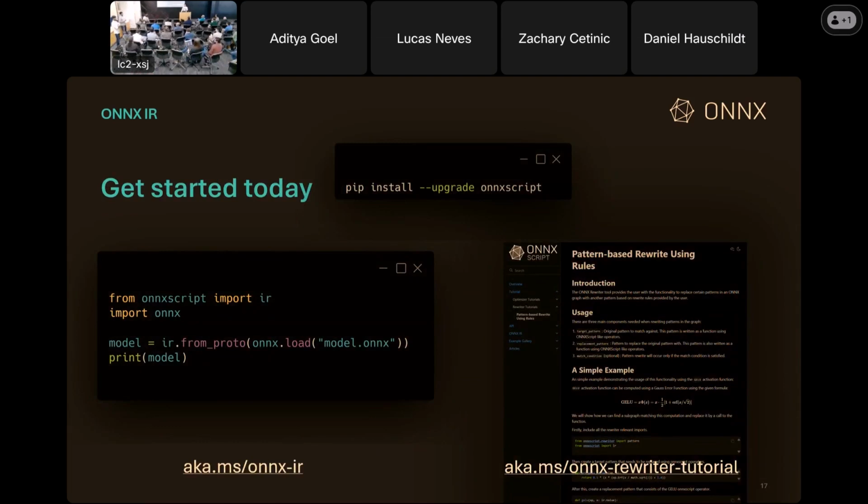What's stopping ONNX Script and ONNX IR from being mainlined into just the ONNX repository?